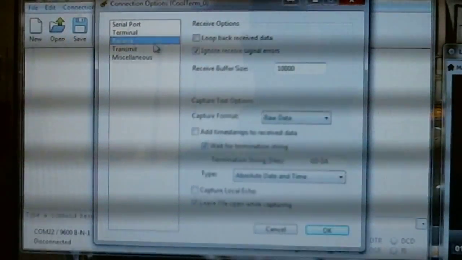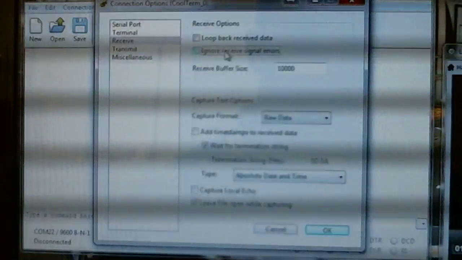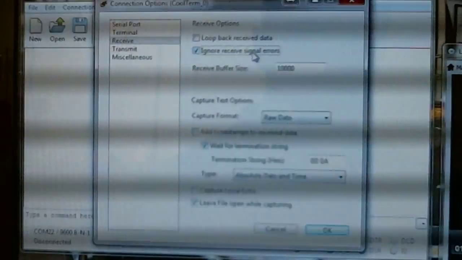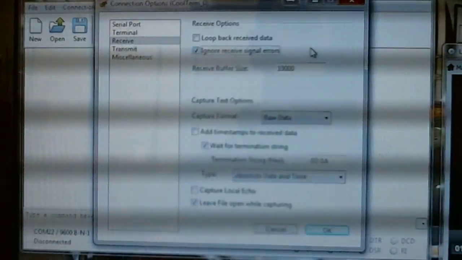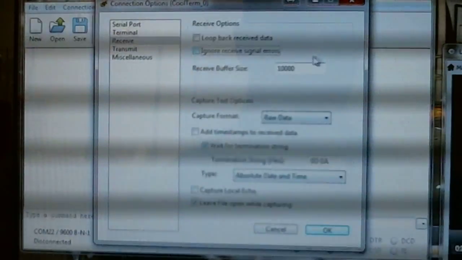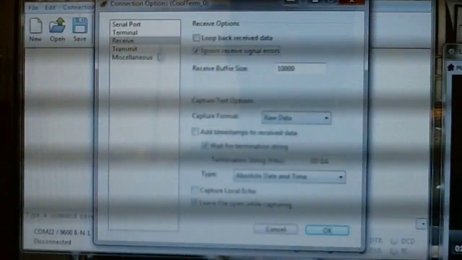Receive. This is the only one we're going to change here. Ignore receive signal errors. We want that to be checked. The reason we want that checked is sometimes if you power a serial device off while it's connected, it may break the connection, and then you'll have to reconnect if you power it on. This simply ignores the disconnect. It can be very useful for starting up certain serial devices that may give you a welcome screen or awaiting a command.